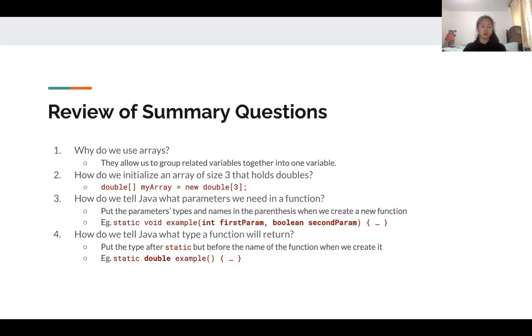Number 4, how do we tell Java what type a function will return? So we do this by putting the type after static but before the name of the function. So in this example, we have static and then type double, which will be the return type, and then the name of the function, which is example.